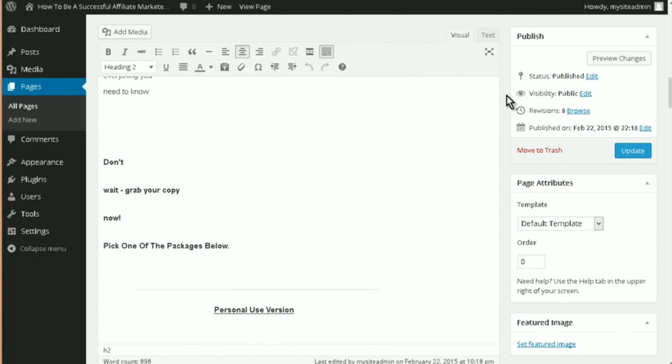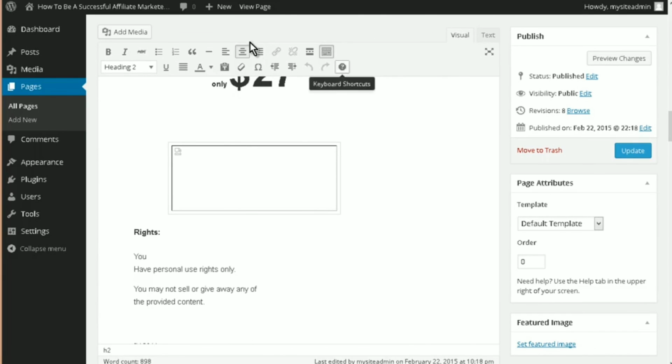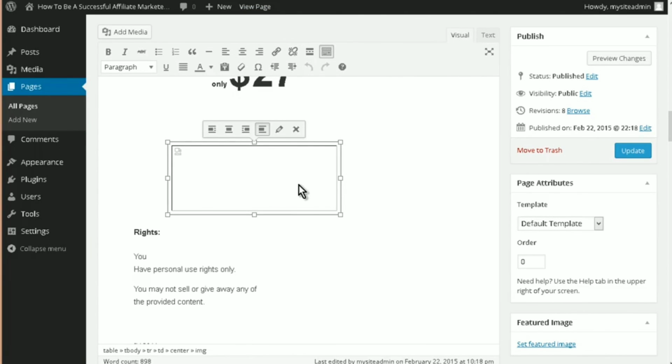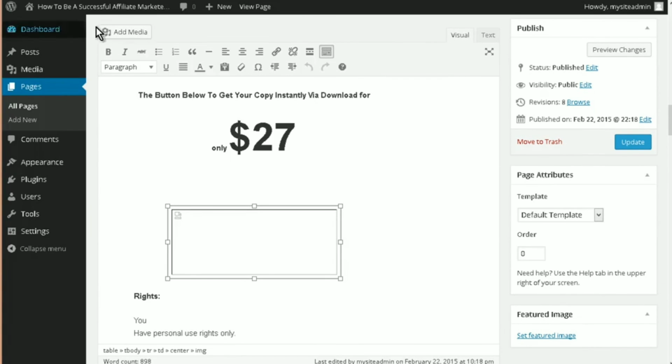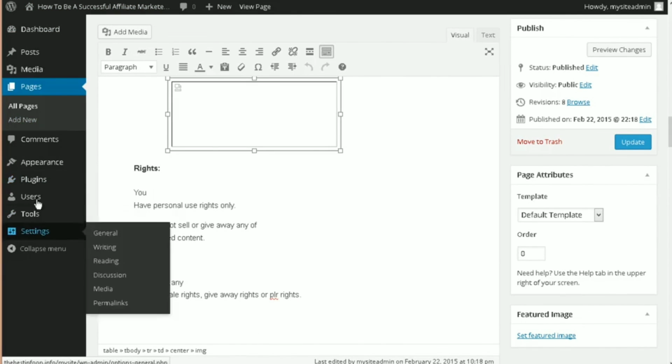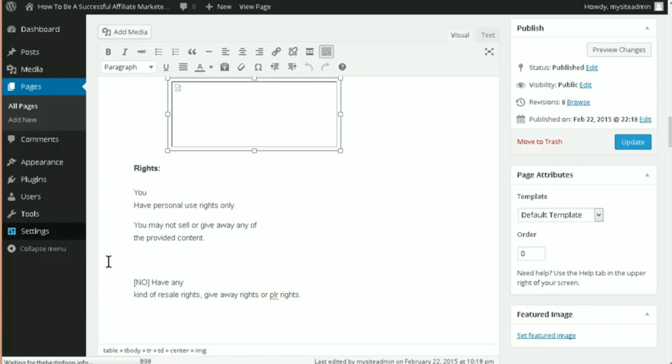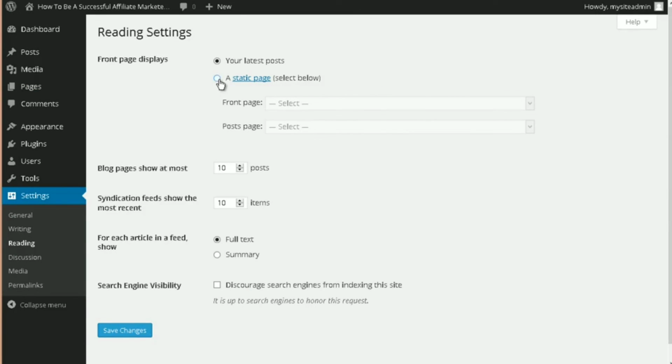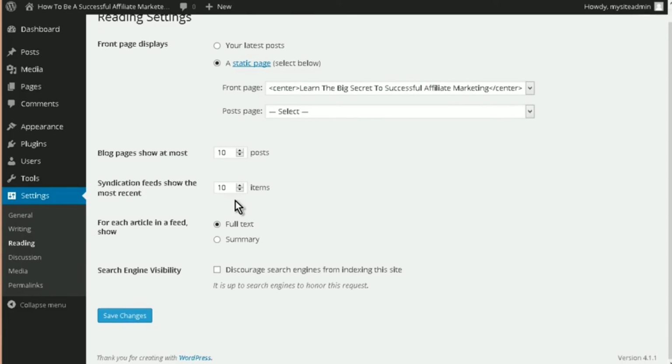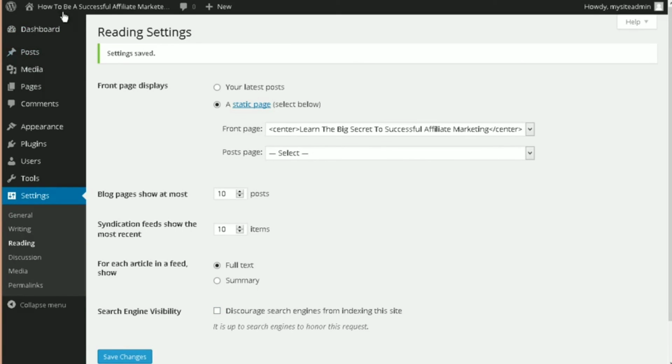We can go through and we can tweak this a little more. Let's go and set this to our home page now. So let's go down to settings, and then we want to go to reading. Okay, and then we want a static page. And then we want to pick our home page. Okay, so let's save. Now let's go have a look. There's the site.